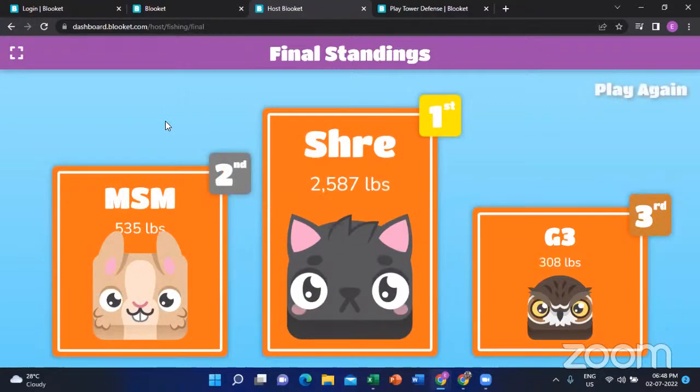After ending the game, see here the final standings. Here first Sri, second MSM, third is G3. 3 people scoring first, second and third. Here 2 options, 2 icons are available. One is play again, if you want to play this game again.